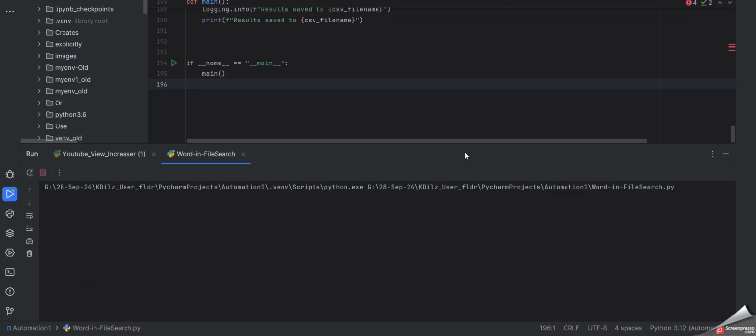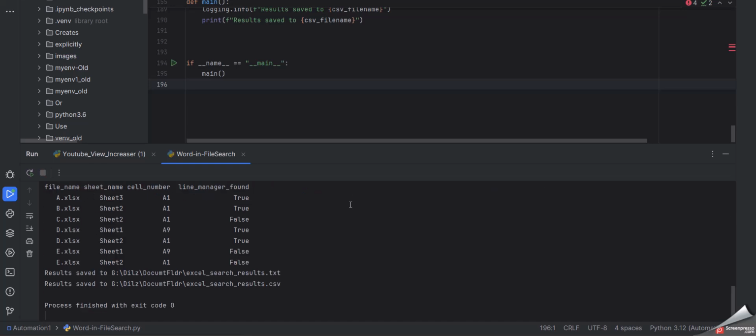So I just execute it and there it goes. I am asked to paste the folder, and there it goes. I'm able to see all this information.